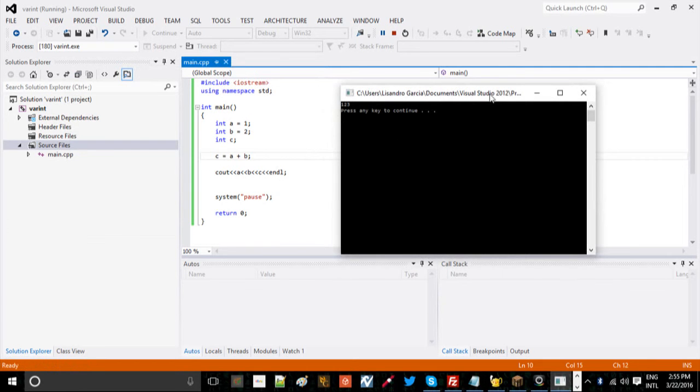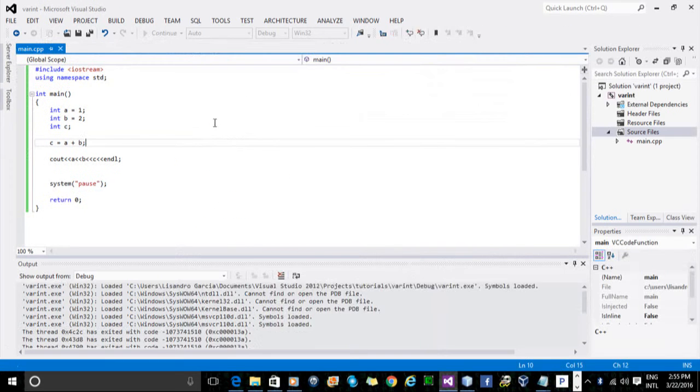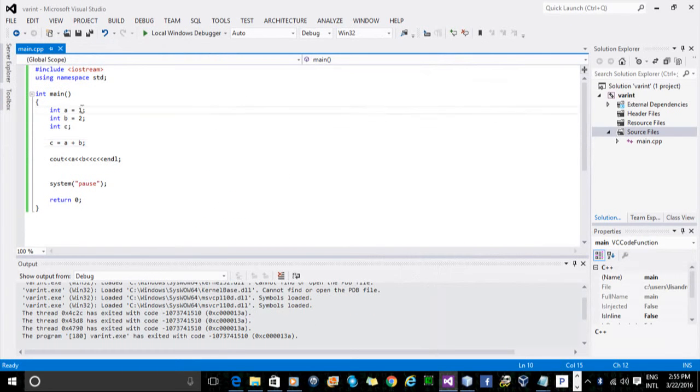As you can see here, even though I took off 3, it still gives me A, which is 1, B, which is 2, and C, which is A plus B. 1 plus 2 equals 3. Let's change it a little. Let's pick any random number, for example, 11 plus 23. Okay, and let's rebuild it.